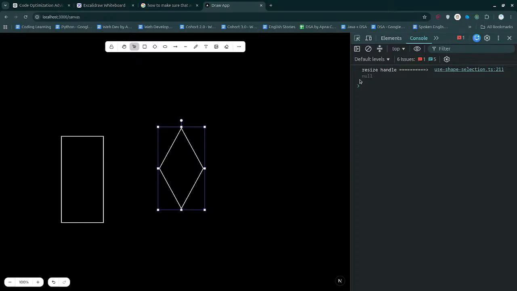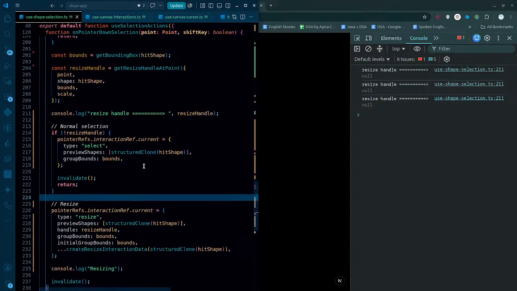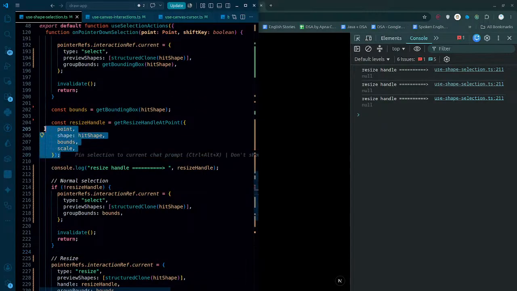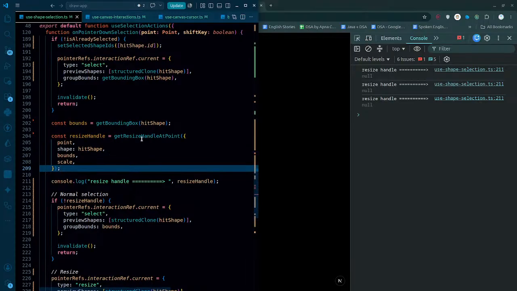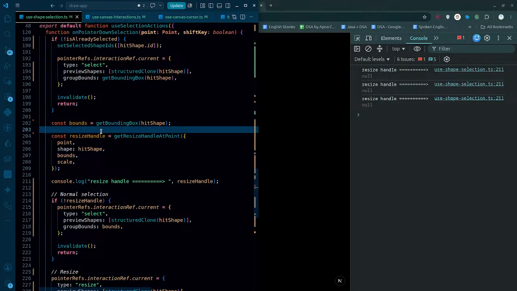This resize handle, it's actually being decided based on what? Based on its shape. That's right, so we have to fix this thing. Resize handle, so the resize handle that we are actually getting, get resize handle at that particular point, we have the bounds.